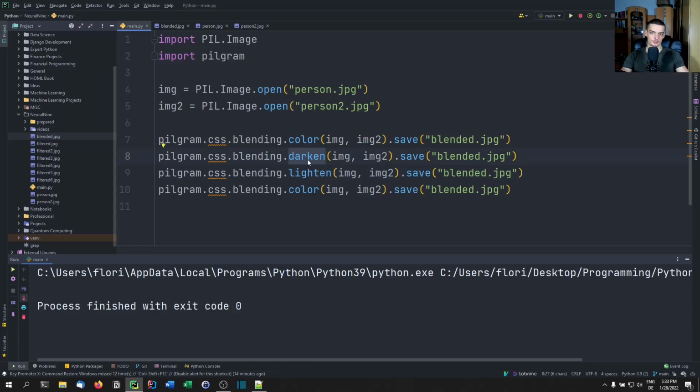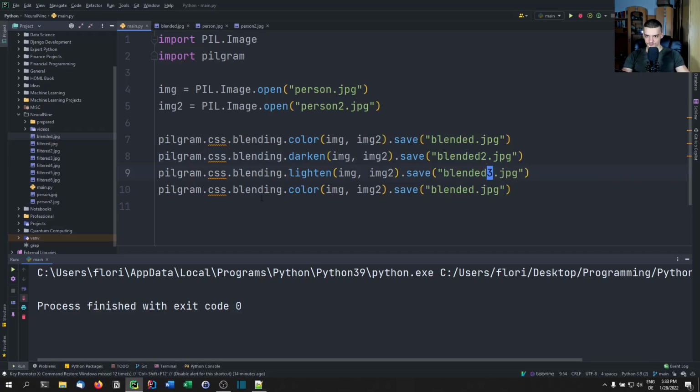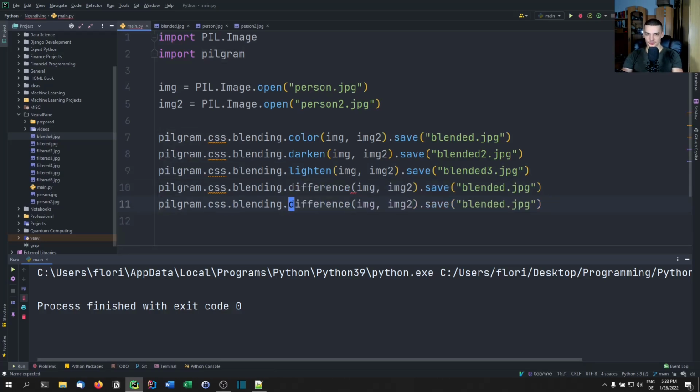you get the darker pixel. So you compare them pixel by pixel, and then you take the darker pixels. So if they have two pixels at the same position and one is darker than the other one, this is what you take into the final image. And here it's the opposite. You always pick the brighter pixels. And what we also have is difference and multiply. So difference is, I think, self-explanatory, and multiply, I don't really know what multiply does, but we can check this out.